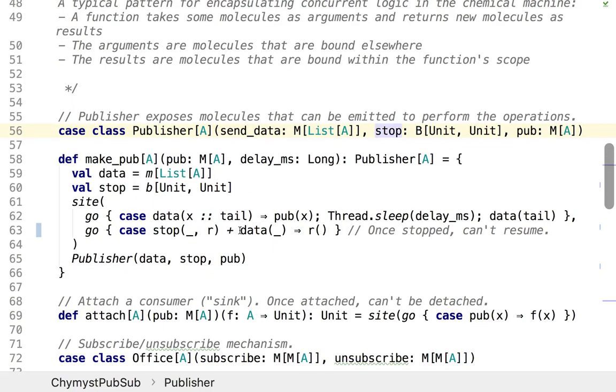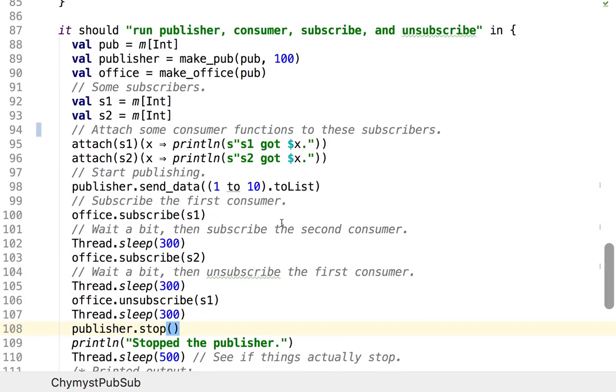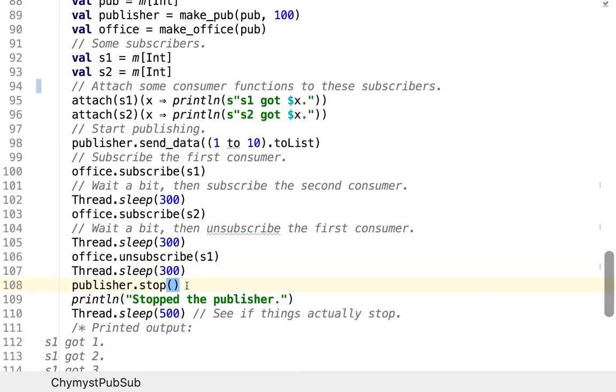is such that the data is consumed here. So once the reply is sent, it means we are in this reaction, we have consumed the data molecule, nothing more would be published. That's guaranteed. So that is a very easy way for us to make sure that we wait until the stop has been successful.